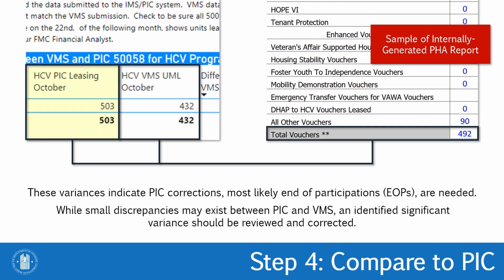In this example, there are more units reported in PIC, or 503, than the system of record, which has 492. These variances indicate PIC corrections are needed. In this particular instance, it is likely that EOPs, or end-of-participations, or port-outs need to be processed, but the reasons for differences between PIC and system of record data will be unique to each individual PHA. While small discrepancies may exist between PIC and VMS, an identified significant variance should be reviewed and corrected.